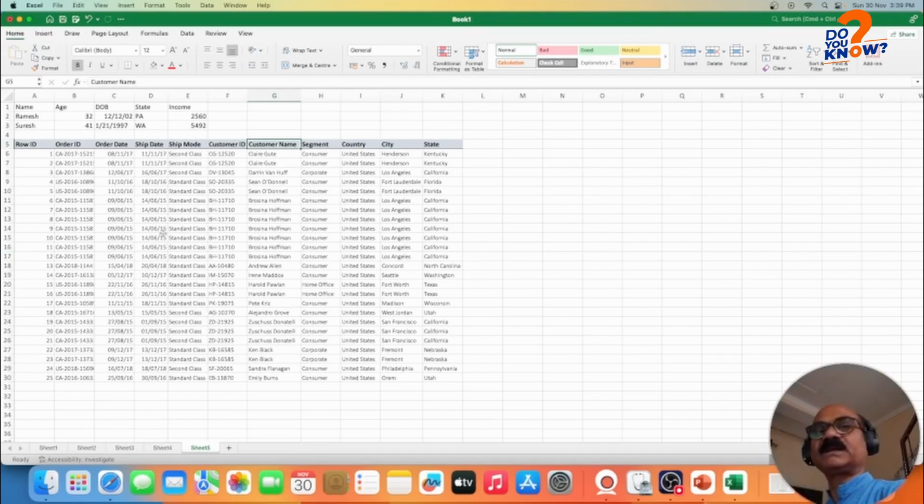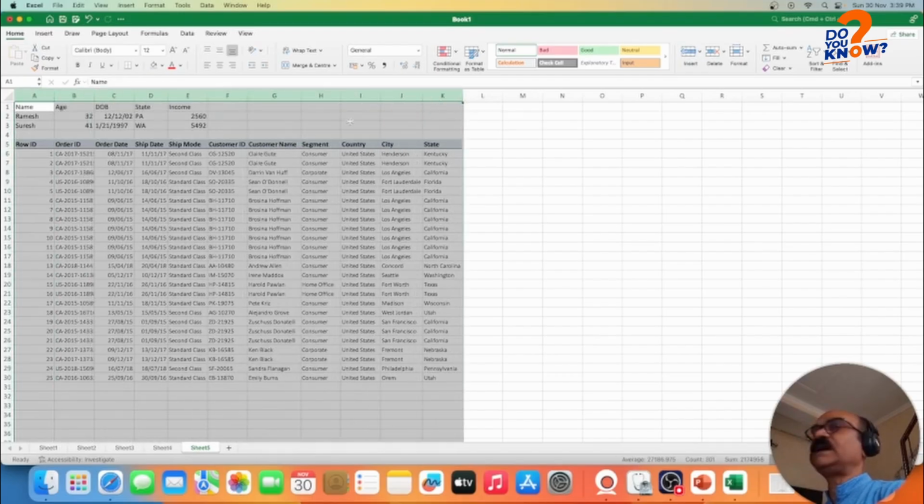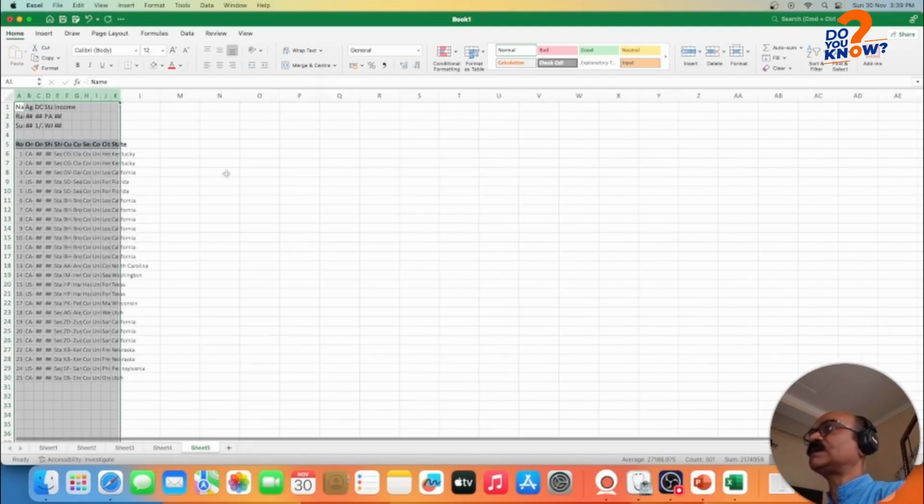Now what is the scenario we face? Sometimes when we paste data from other sources, we press Ctrl C to copy, come back to this sheet and paste it here. Sometimes what happens is the sheet looks like this.